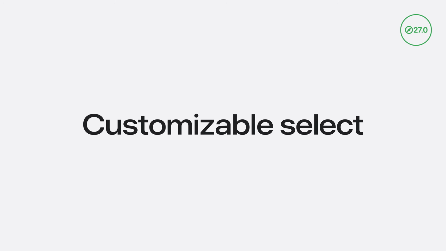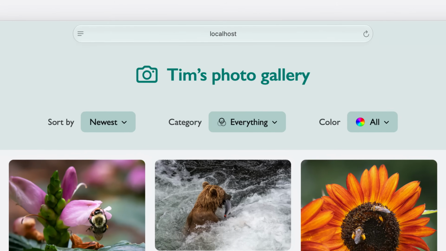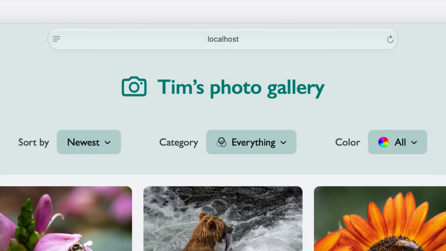Customizable select. Starting in Safari 27 and Chrome 135, you can use a pre-existing select element to seamlessly integrate your dropdowns into your website. To see how it works, I'm going to implement customizable select on a website I'm building for a client. I've been working with a photographer to build their portfolio so they can showcase and sell their photos. My client wants some sorting and filtering options, for which I'll use the select element. And yes, my client is also named Tim.